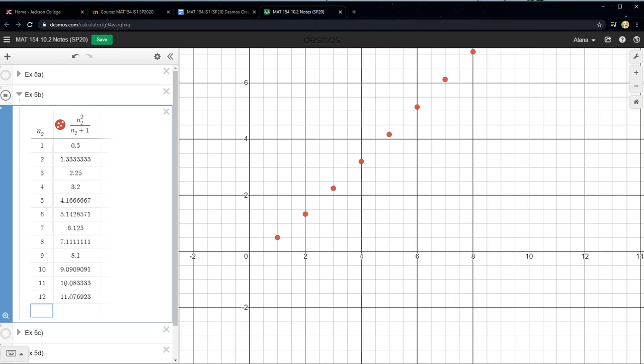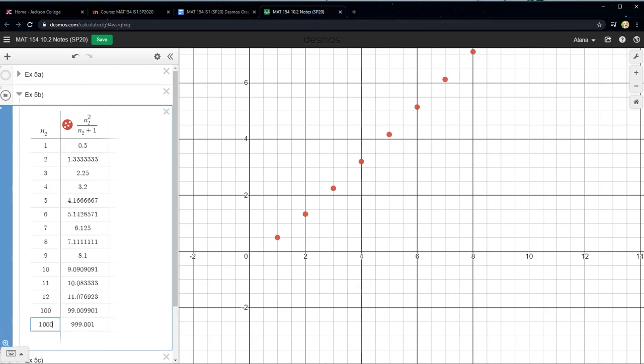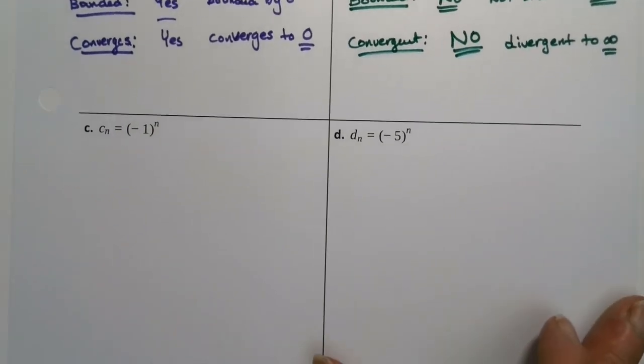So if I put, I don't know, 100 in here, there you go. If I put 1,000 in here, right? If I put 1,200, just so you don't think it has to be going to 1,000, it's not. It's just growing and growing and growing. All right, so that's letter B.